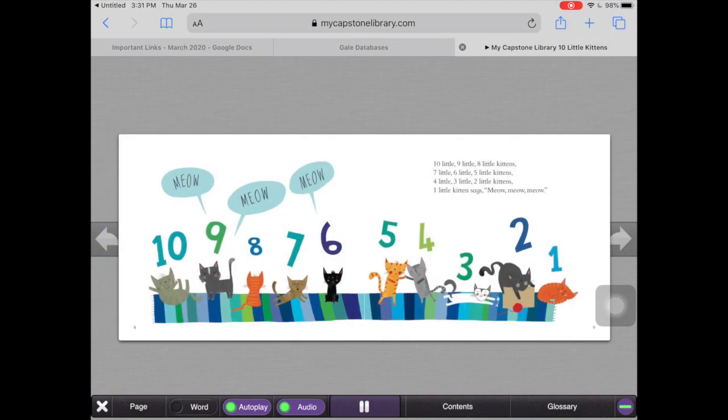10 little, 9 little, 8 little kittens, 7 little, 6 little, 5 little kittens, 4 little.